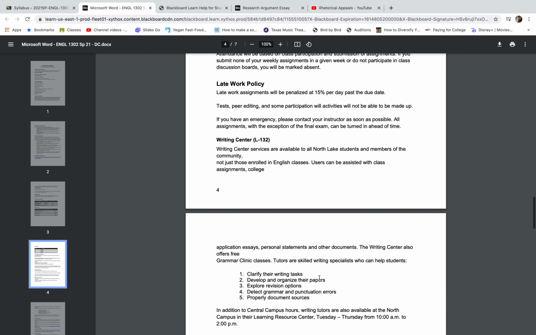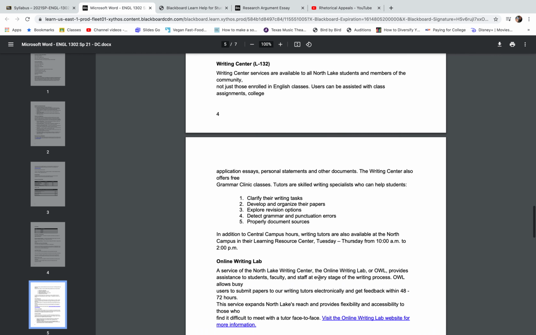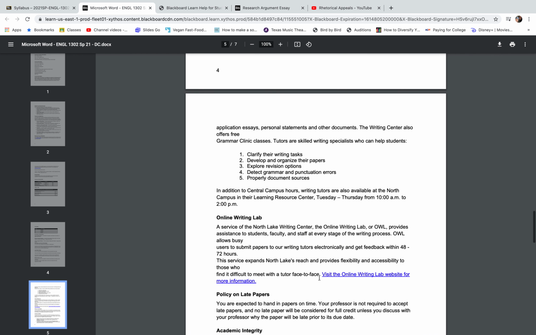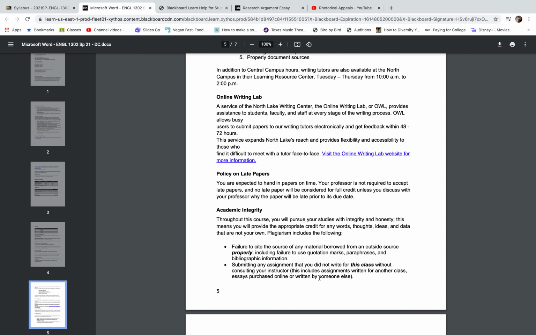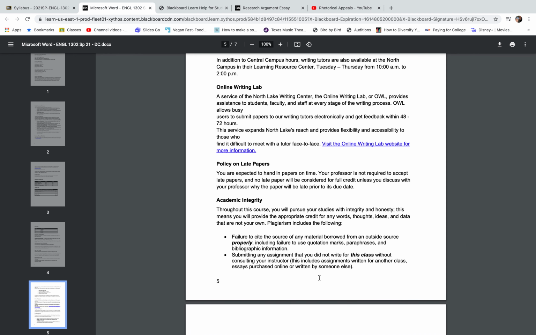So there's also some information on the Writing Center and the online writing lab. There is the academic integrity policy in here. Please do not submit somebody else's work. Do not copy something off the internet and submit it as your own. Everything that you turn in this semester will be run through a plagiarism checker. So just please submit your own work. Really what I am interested in is what you have to say about these topics.